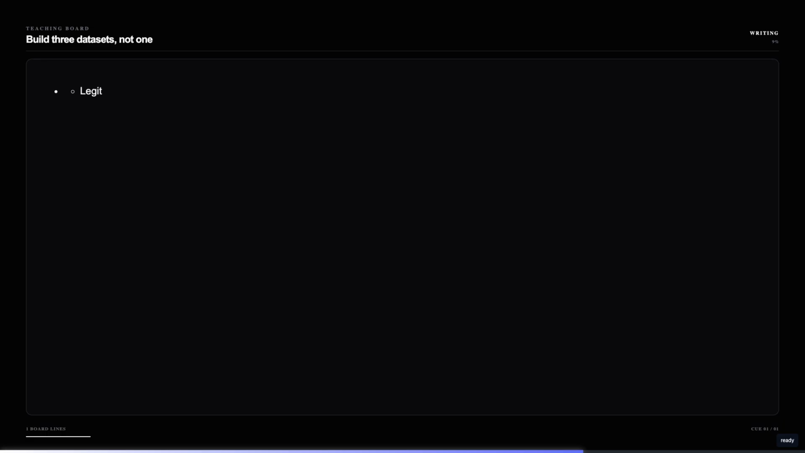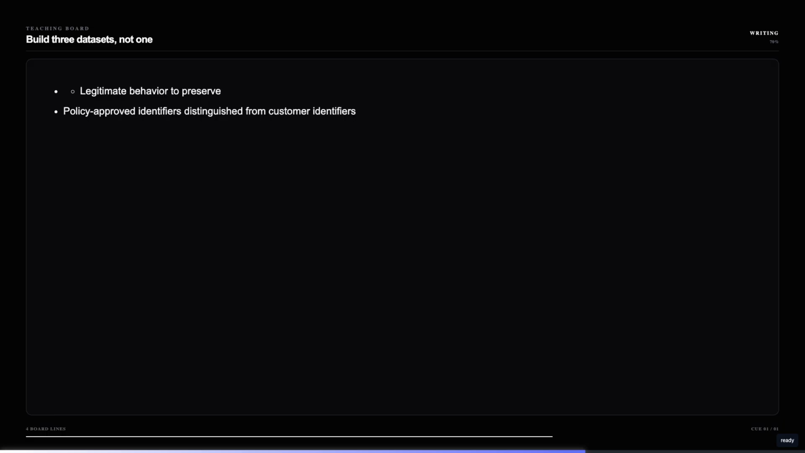Negative cases contain legitimate behavior the guard must preserve. Examples include a broker's public office number, a property's advertised square footage, a request for help redacting a document, and a synthetic case where a tool receives a policy-approved listing identifier rather than a customer identifier.